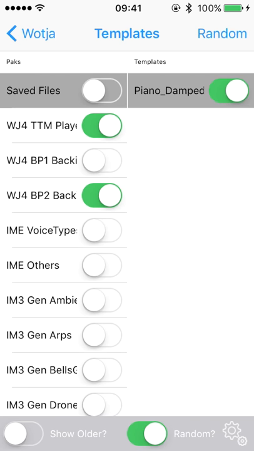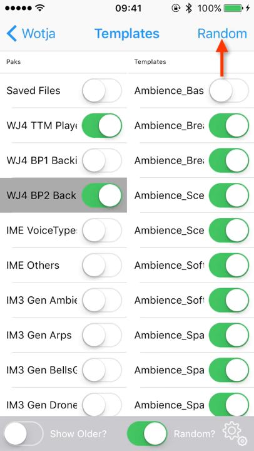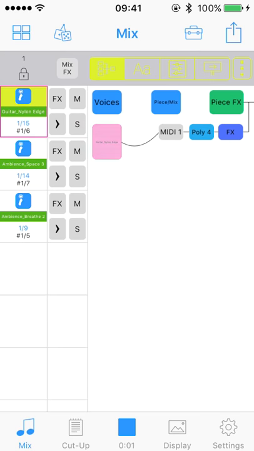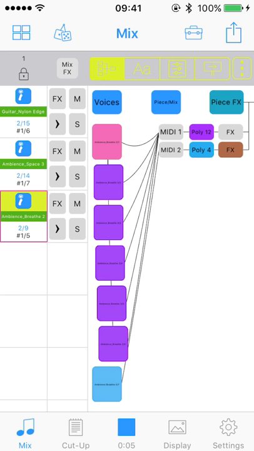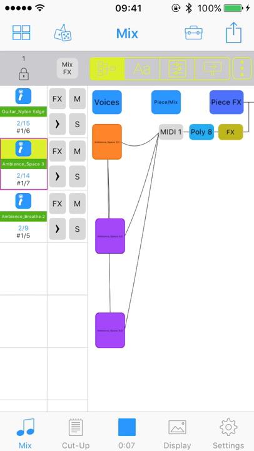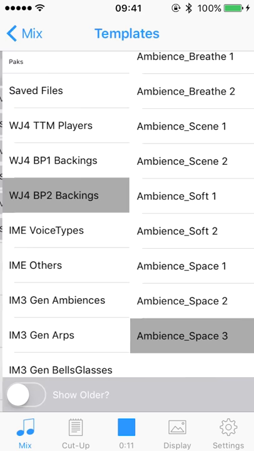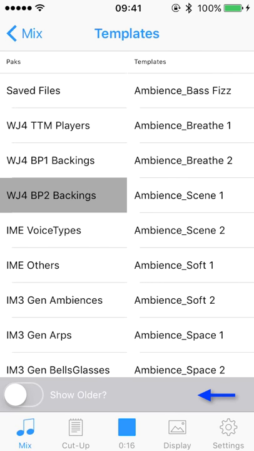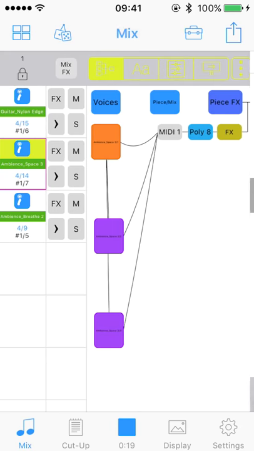Okay, what we're going to do now is create a random mix like so. And then we're going to show you how to call up the template list. Notice that each content cell has a different template in it. If we tap on that, that will bring up the template list. Notice how there's no random selection button or toggle when accessing it this way.